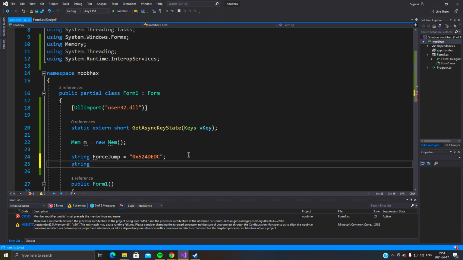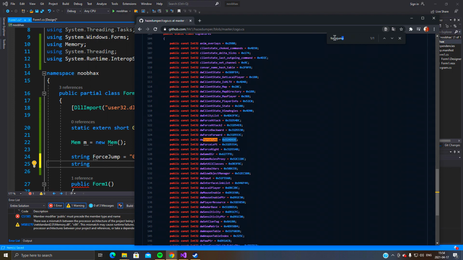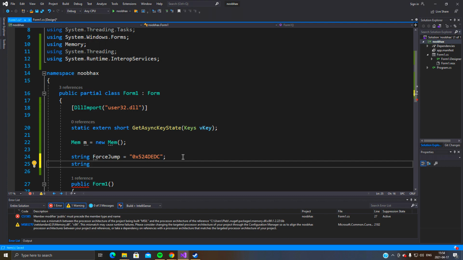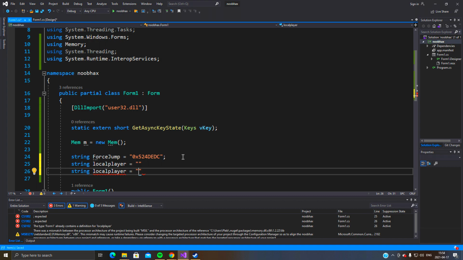After that we'll need the local player and the m_fFlags, which indicates whether we are in the air or on the ground or if we're crouching. So to get that we go back to the hazedumper and we search local player and you will see dwLocalPlayer. So copy that, localPlayer equals, oh my bad.